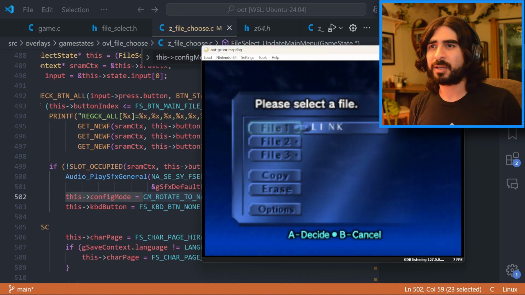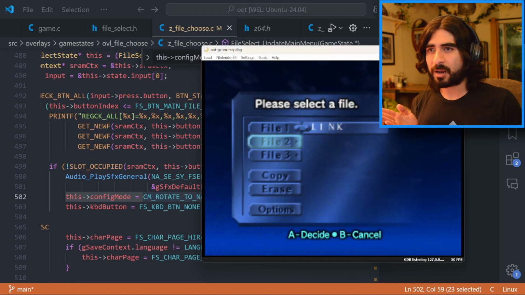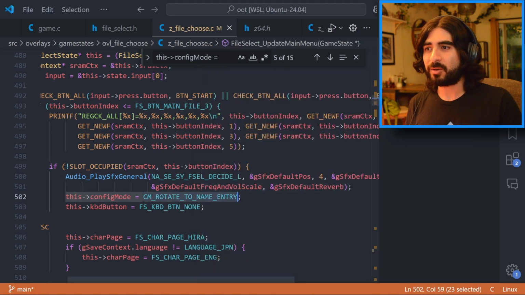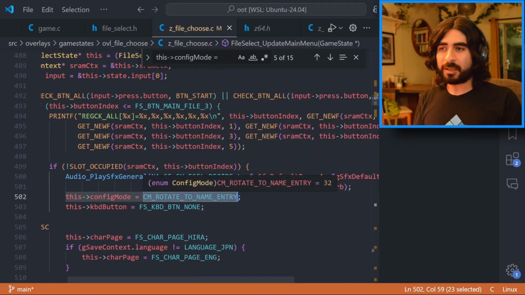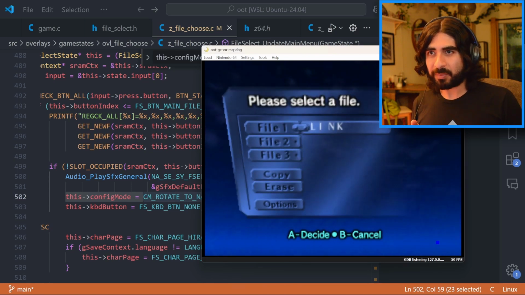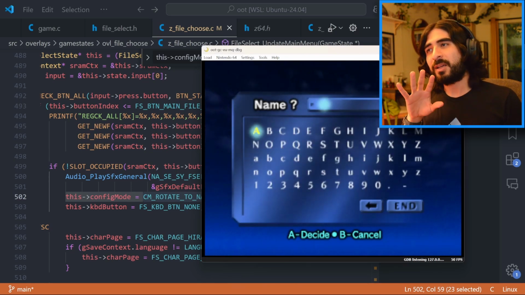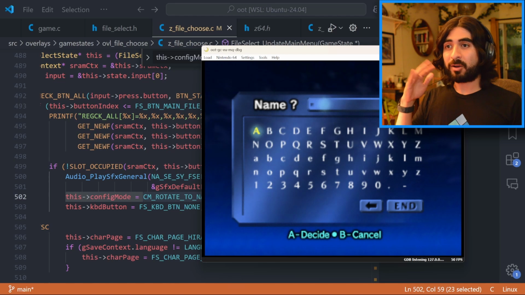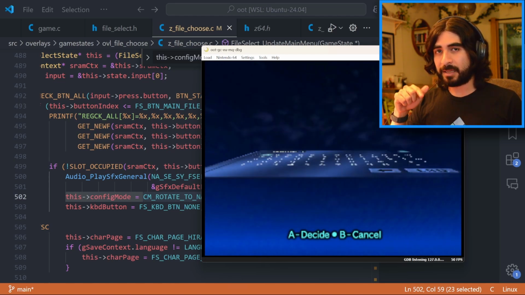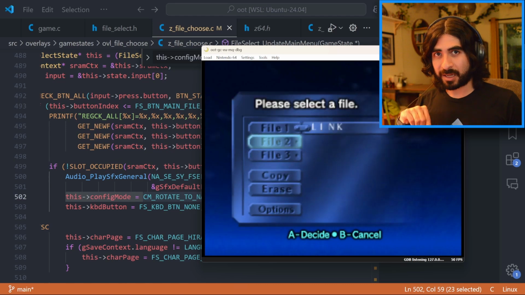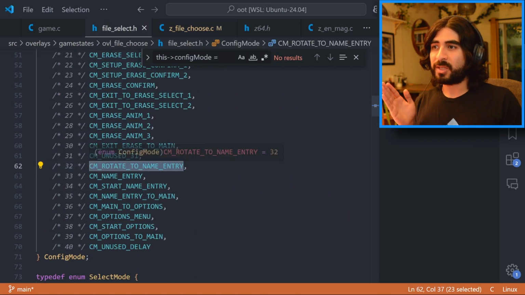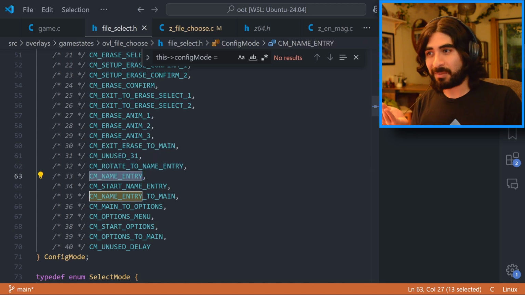So let's see what that looks like. So we have no slot occupied. We rotate to name entry. But we don't just go immediately to name entry. Let me go back. So you can see that there's a rotation here that happens. And I think something that surprised me when I looked at all the states happening here is that this transition in and of itself is a state. So let's go to rotate to name entry. So we have rotate to name entry and then name entry.